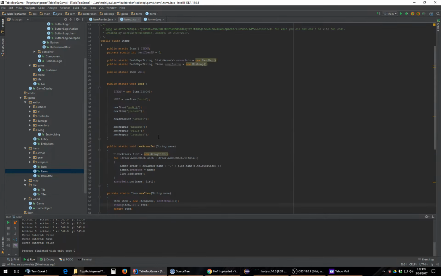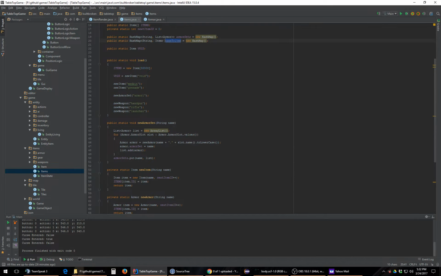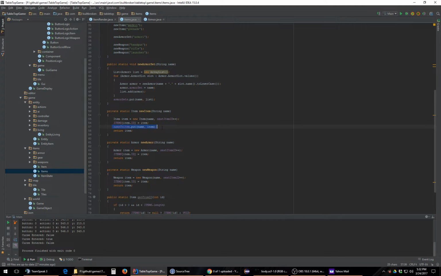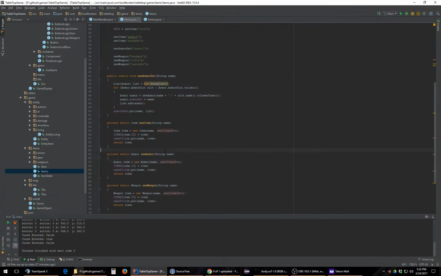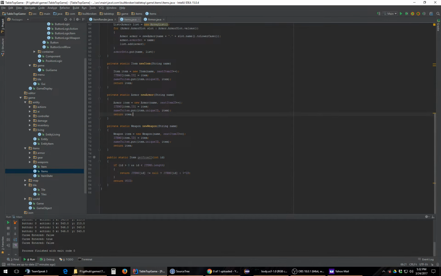And we just need to store items is the last thing we need to do. So name to item. So under here, nameToItem.put name and then item. So names still need to be unique per item, which shouldn't be too hard. Because actually this will be item.uniqueName is actually how this will be stored. Unique ID. Cool. That'll save me a bit of time there.